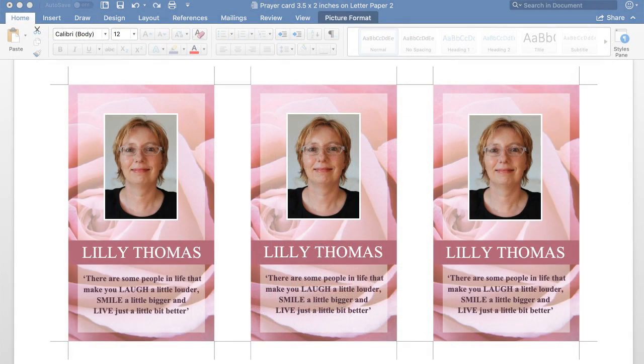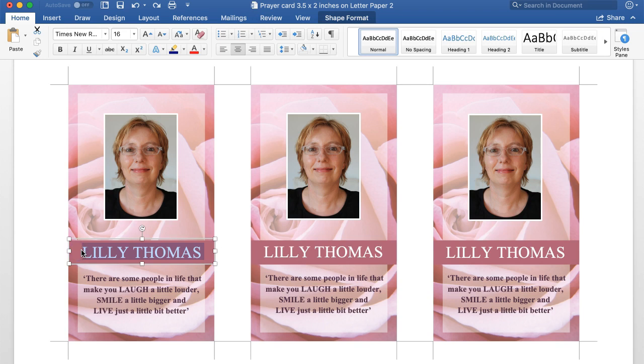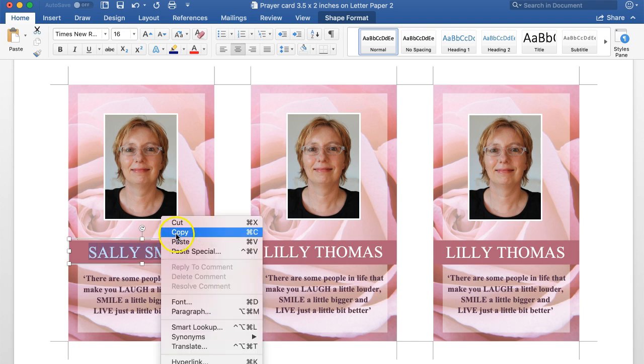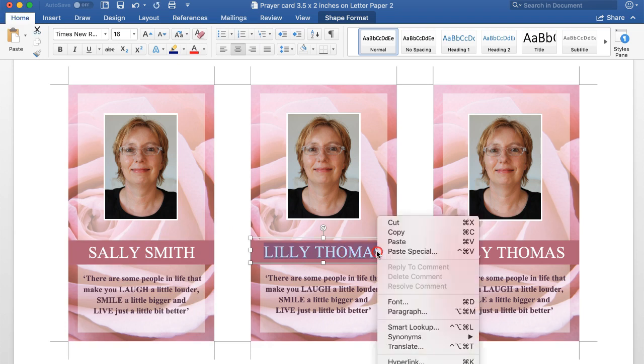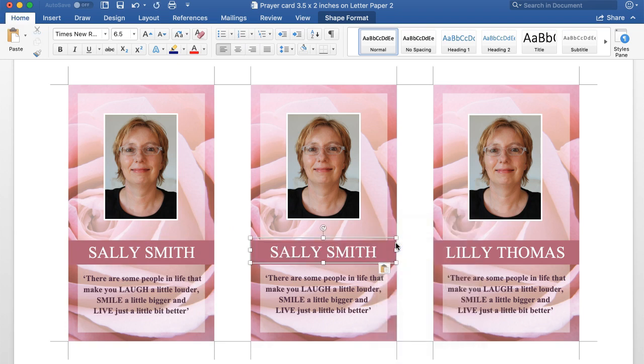Once you've finished changing all the photos, you can now edit the text. To do that, click on the text, select the text, and then change the name. You can also do the same for changing the text below the name, and then you can copy and paste it to the other templates. To do that, select the text, right-click and copy, and then select the next prayer card's text, right-click and paste.